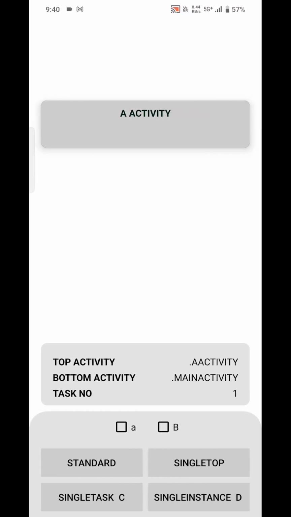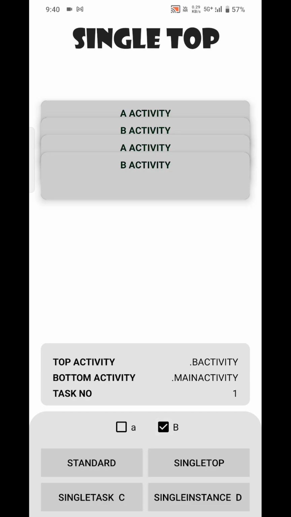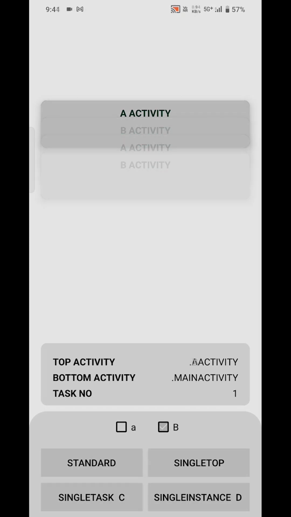Single top launch mode. We have A activity at the top of the backstack. I launched B activity, then A activity, then B activity, then again I want to launch B activity but with single top launch mode. So we can't do this because B activity is already at the top of the backstack, so we can't launch it, because single top says that if the activity is already at the top of the backstack, then it can't be launched.